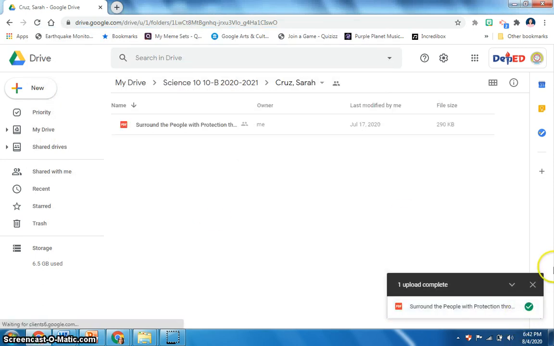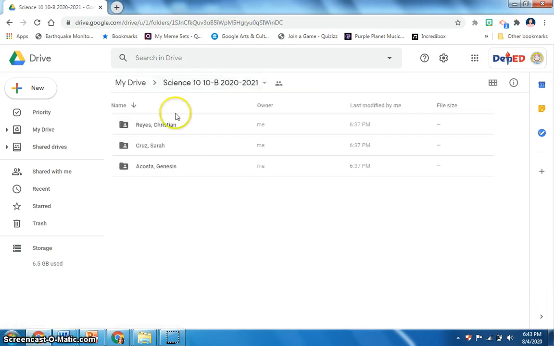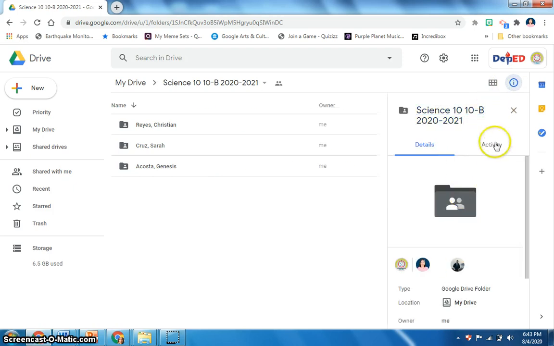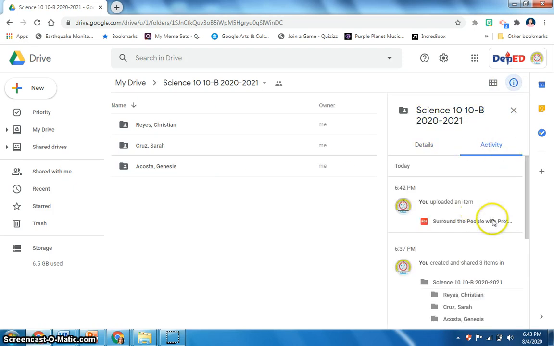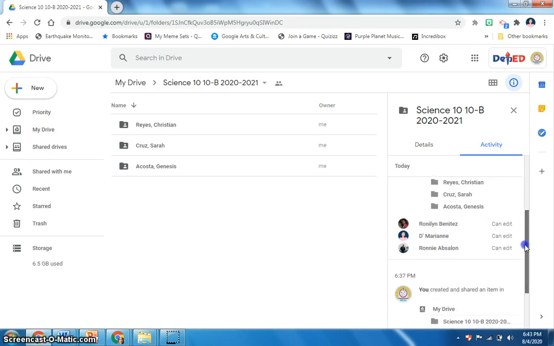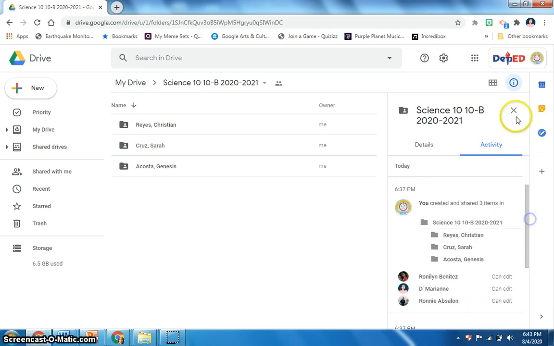Okay, so ayan. So makikita na ni Ma'am Soriano yung aking output kapag pumunta siya dito sa folder. Okay, so again, don't worry na makikita mo kasi yung history dito. Kung sino yung nag-edit, ano yung mga activity na ginawa. Like for example, ako si Marian, nag-upload siya ng kanyang output. So makikita dito actually kung sino yung mga nakialam ng folder.